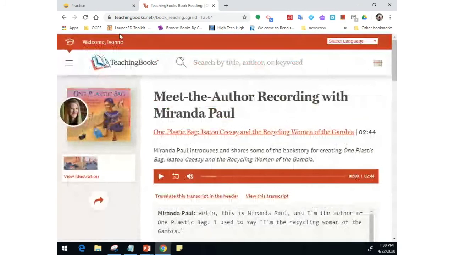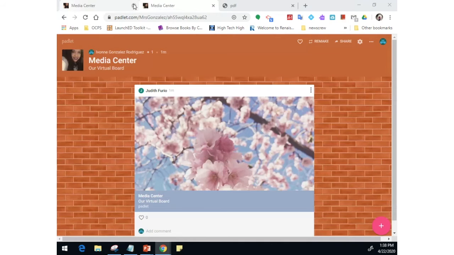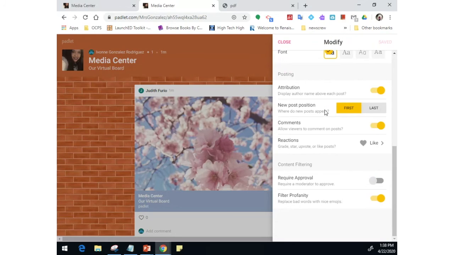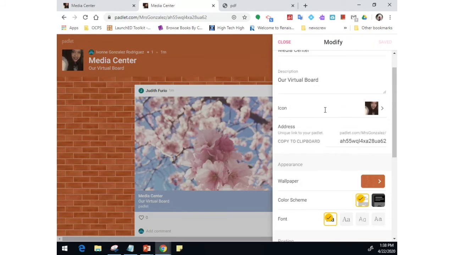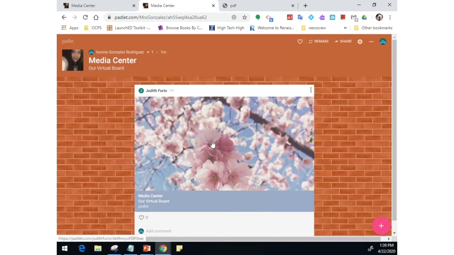This is good. Okay, from modify, I cannot save. Let's go ahead and take a look at what happened here. So from modify, you cannot save. Well, if this is like this, that it's not active, it means that your Padlet has been saved already. Let's see, Judith.